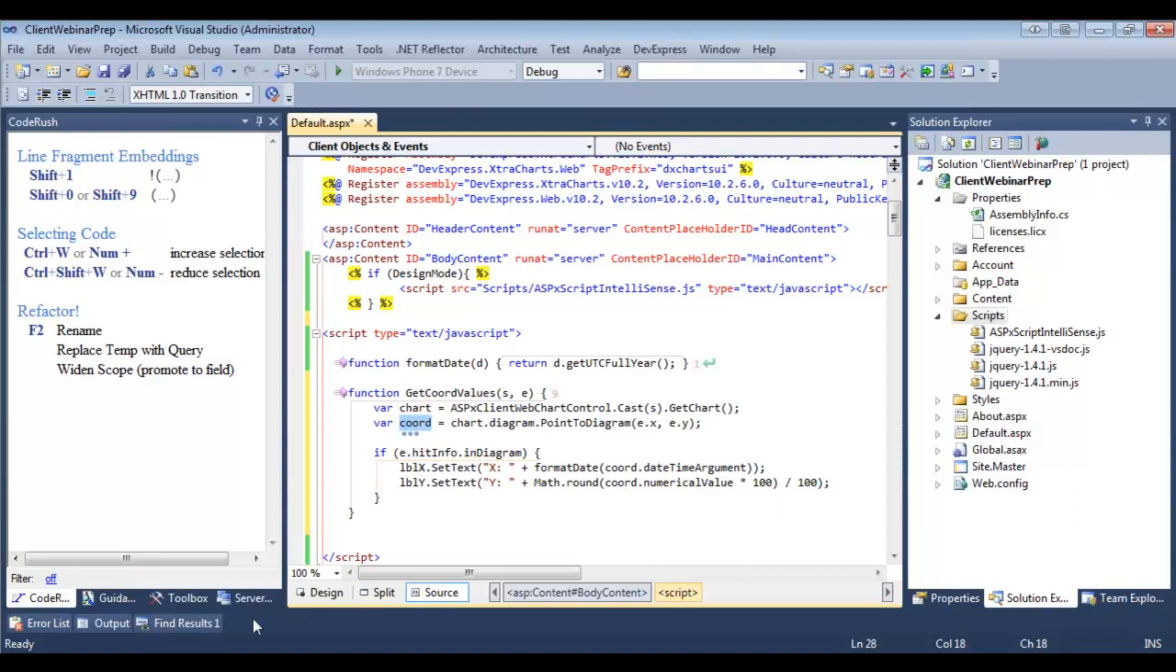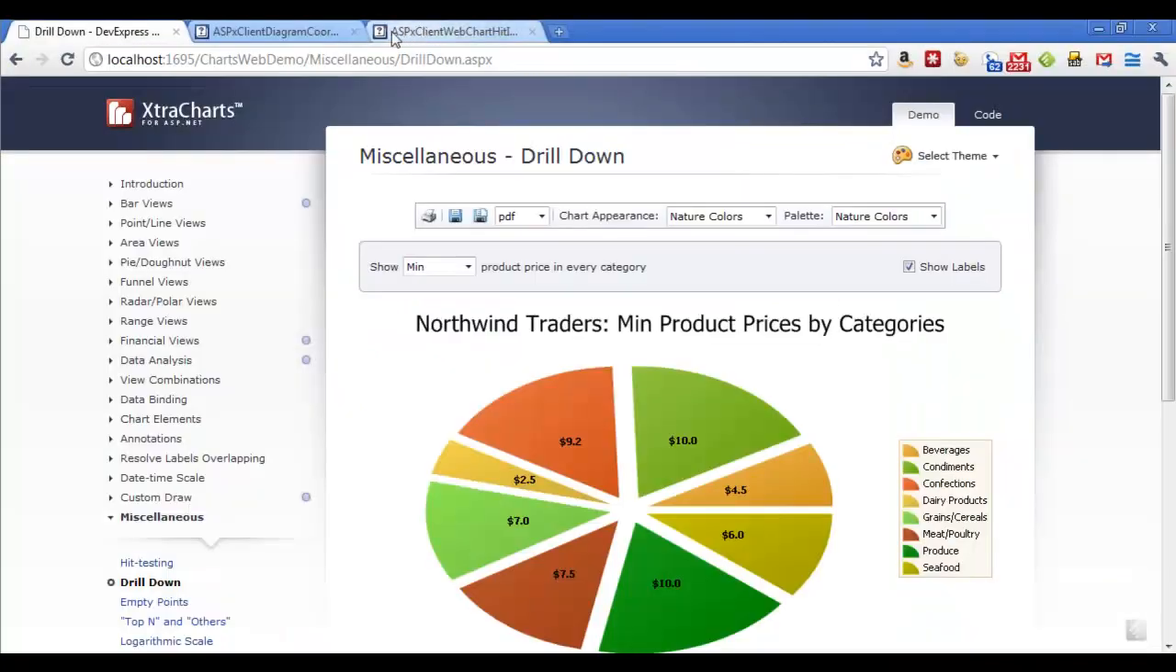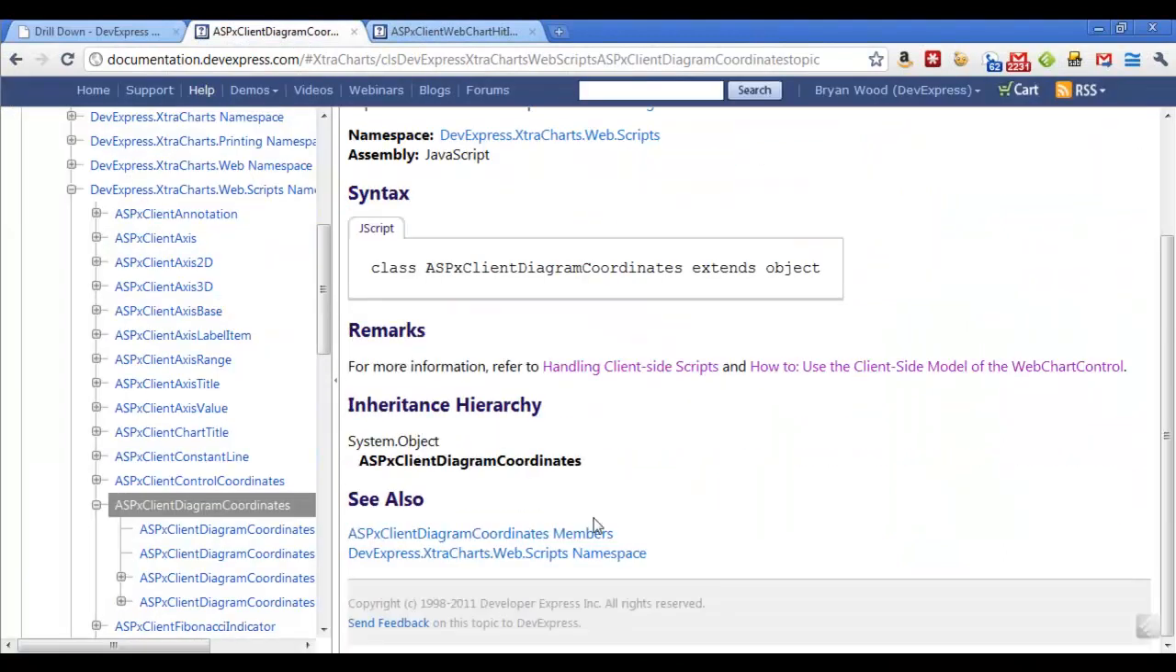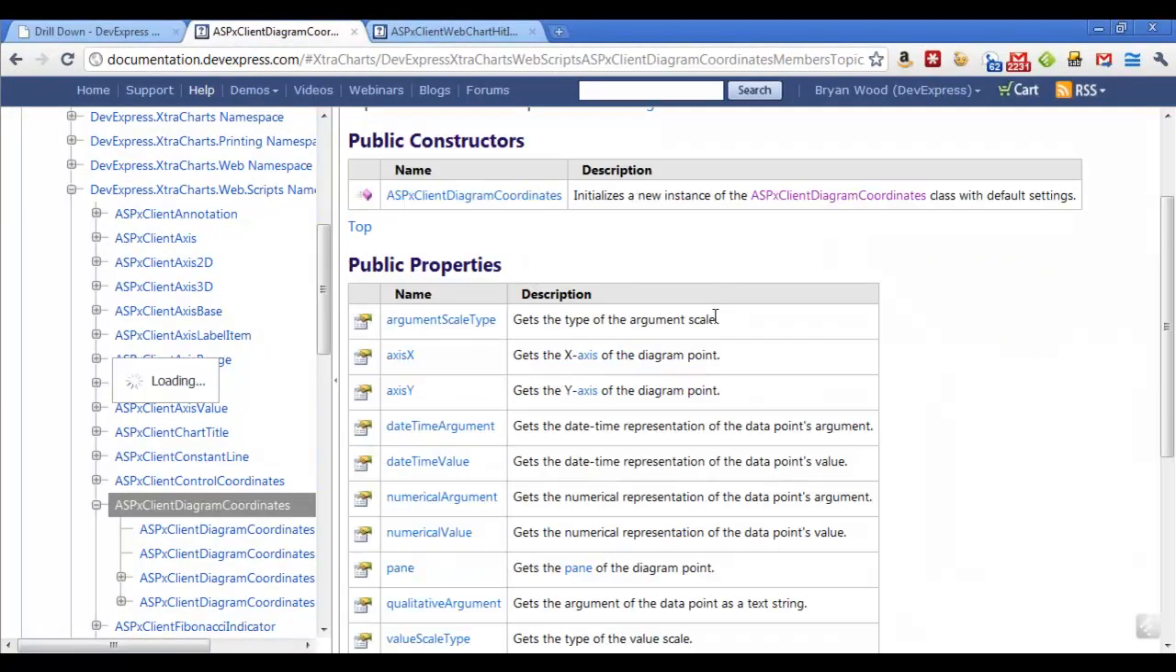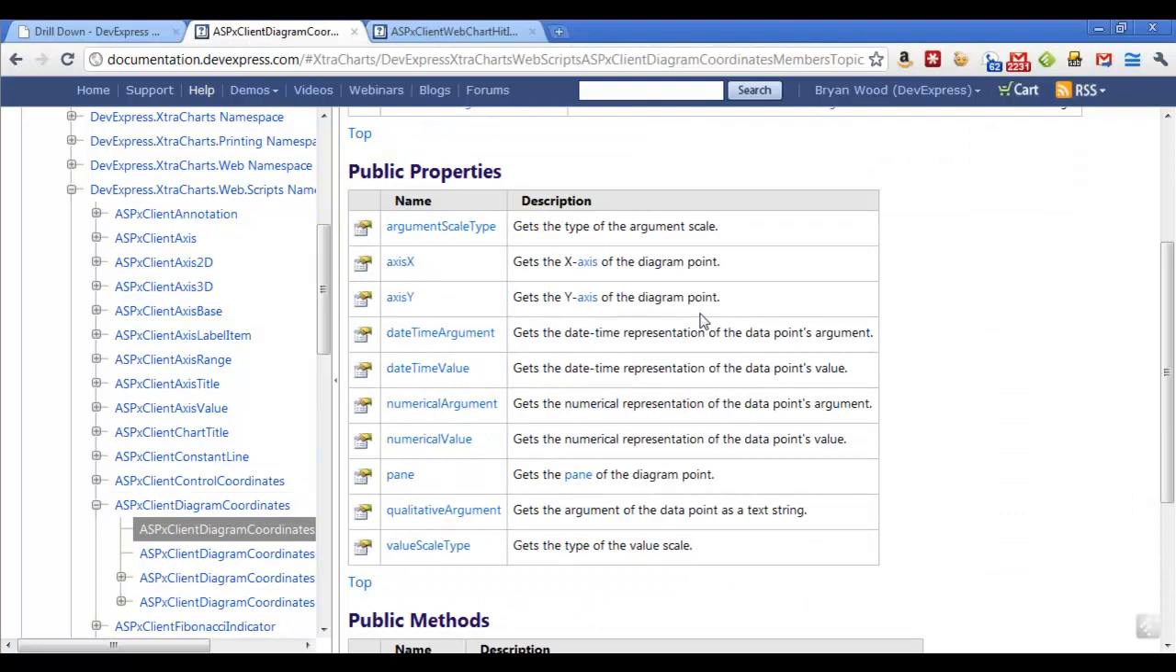object. And I actually have the documentation up for that. And I want to take a look at a couple of things in there. So as I said, this takes an XY of the chart diagram, or of the chart, and returns this block of data. So it allows me to get the scale type for either the argument or the value, as well as the X and Y axis, and the values for the argument and the series value. Also allowing for date, time, numerical, or qualitative.